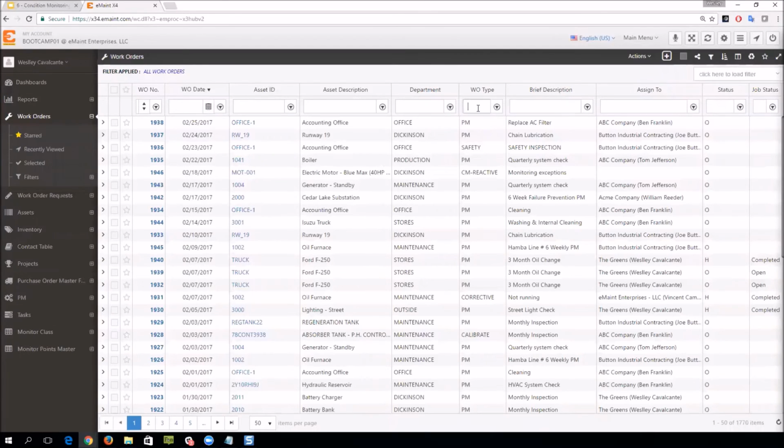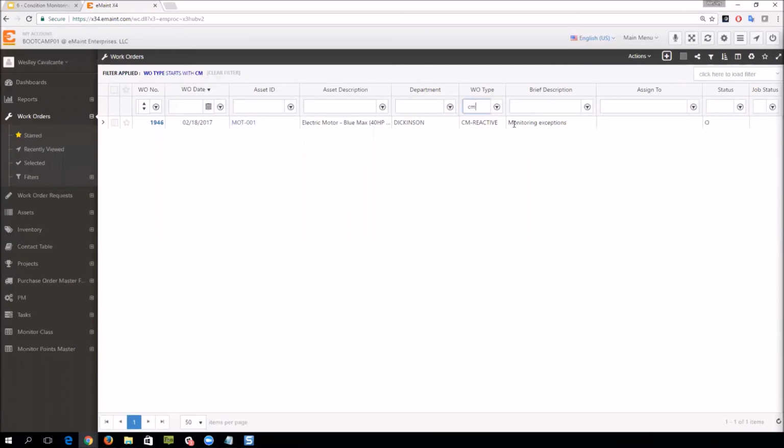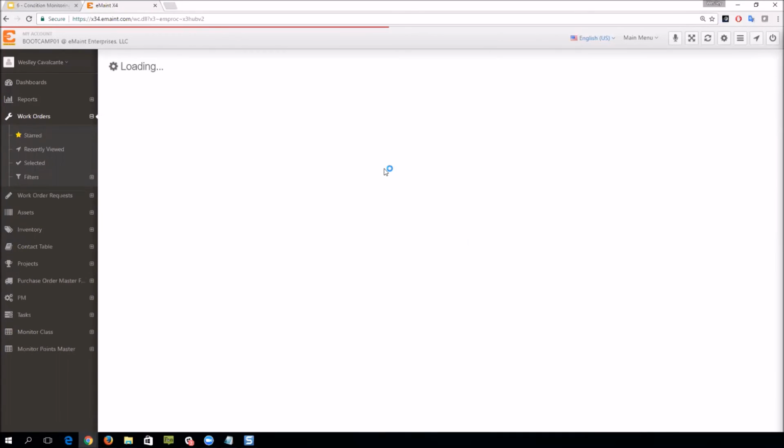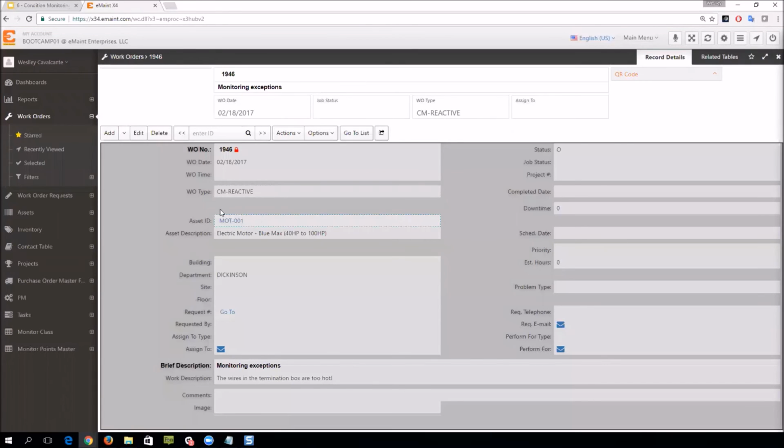Now let's go to the work order list and see what we got there. All right, CM reactive. Let's look for those. I already see it over there. Here you go. And this was created today, just now. All right, so you can see CM reactive for my electric motor, and the wires and termination box are too hot. So that's awesome, right? So I got the work order right away.